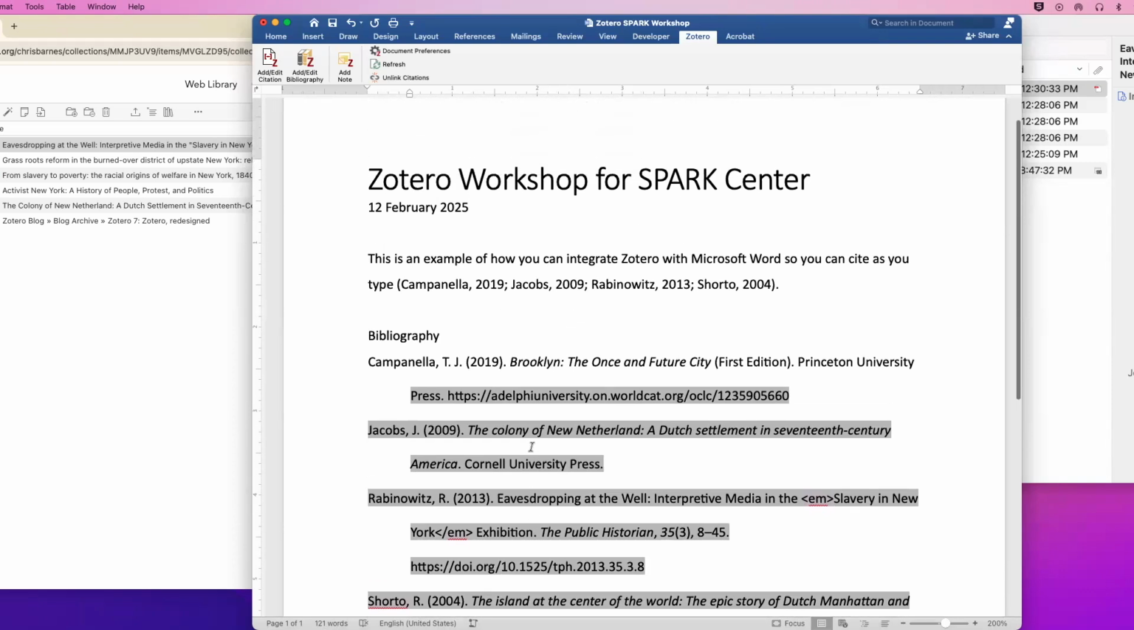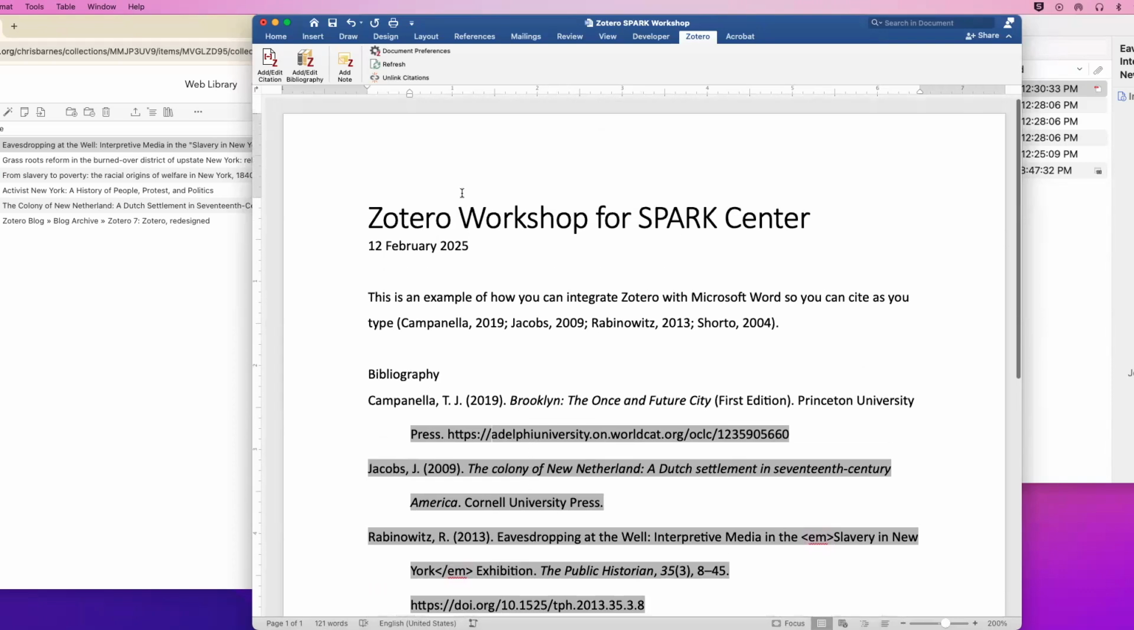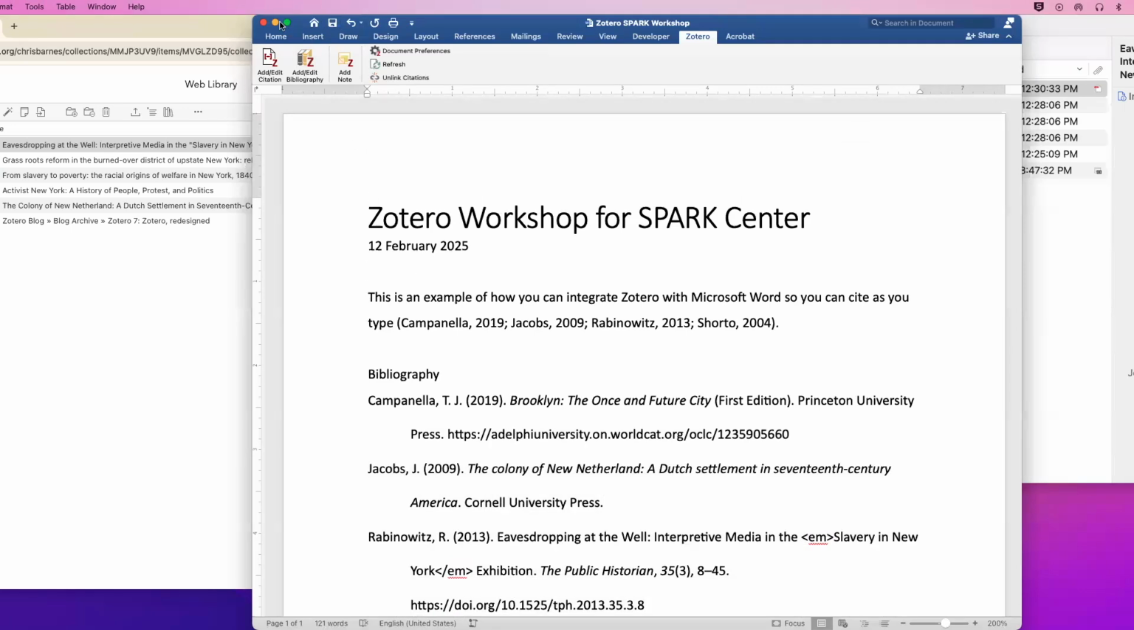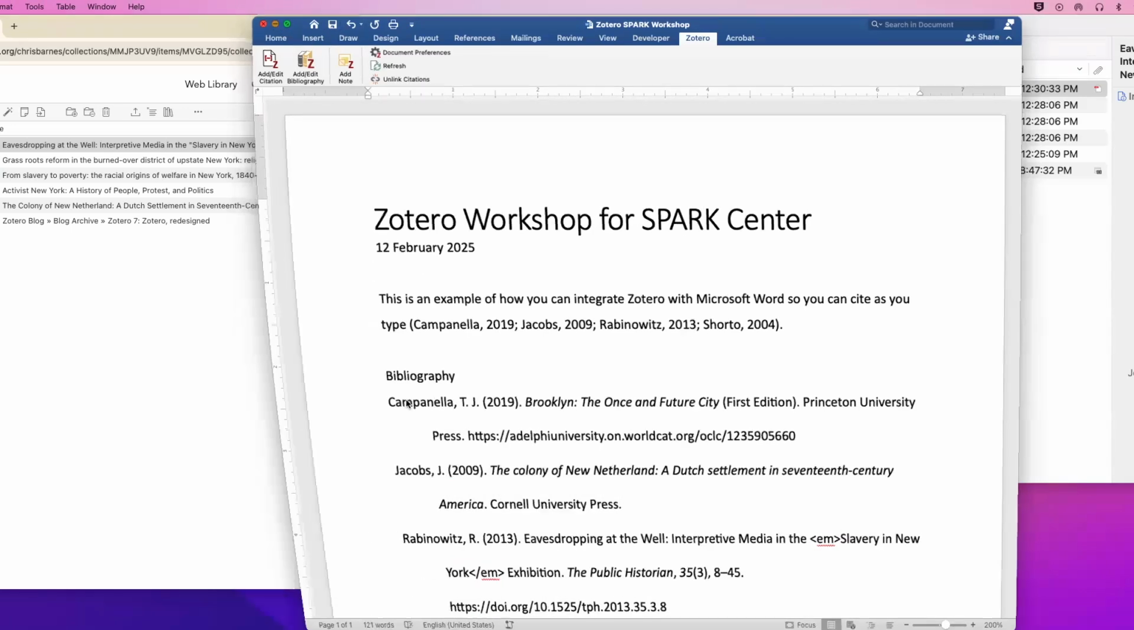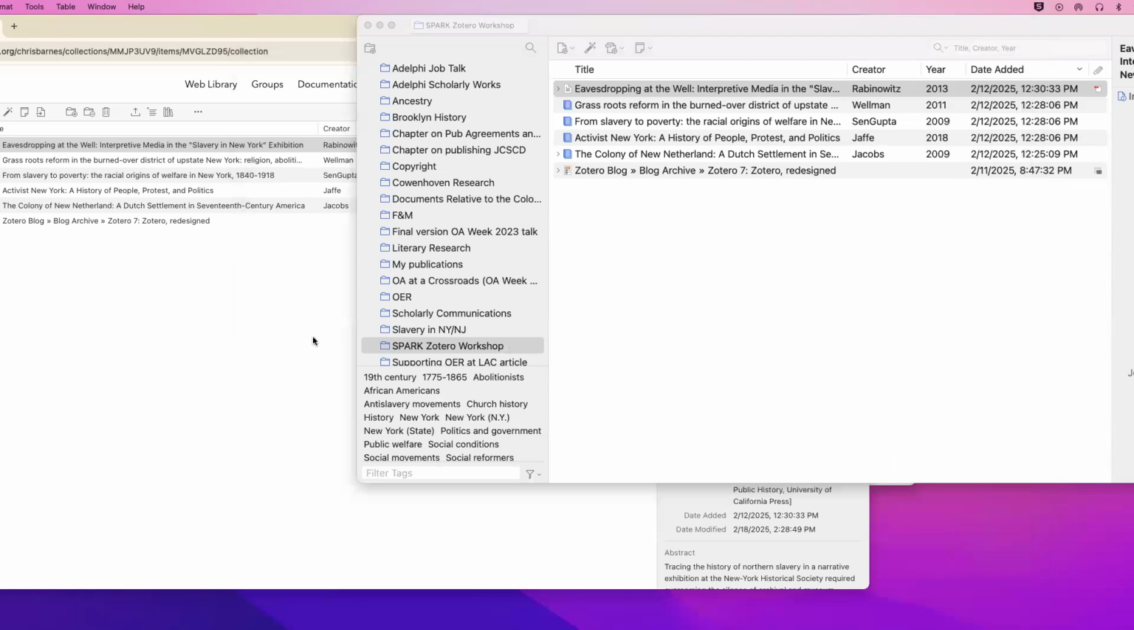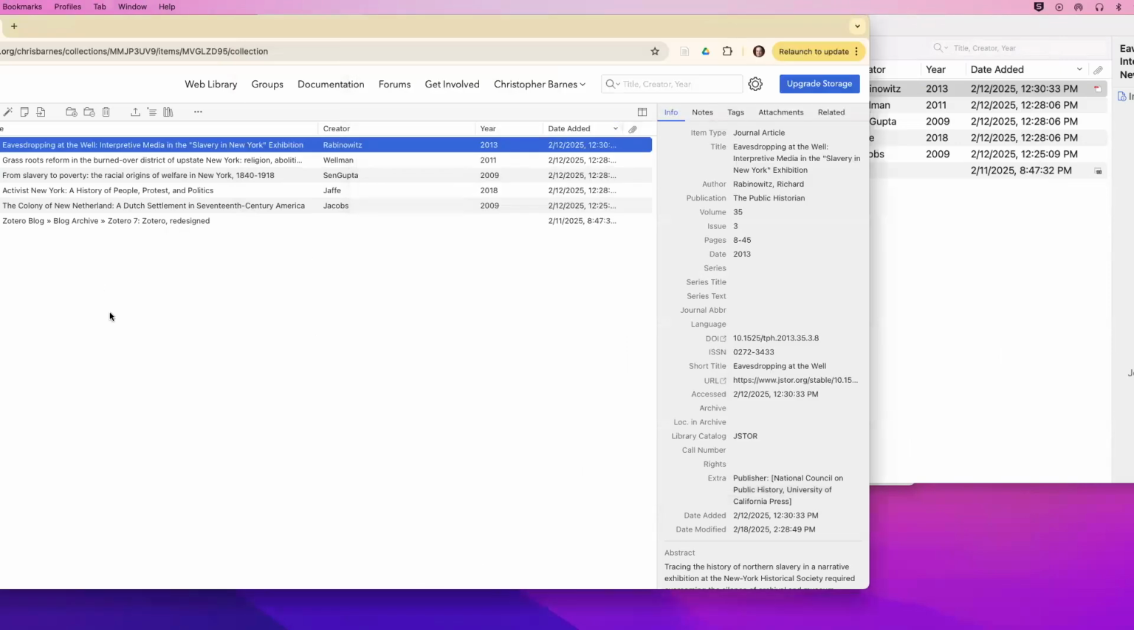Okay, so now we've seen integration with Microsoft Word. I can hit save here. We've seen integration with Google Docs. Again, you can use either Firefox, or you can use your Adelphi email. Excuse me, you can't use your Adelphi account. You can use your personal Gmail account, or you can use Firefox by logging into your Adelphi account through the web browser.